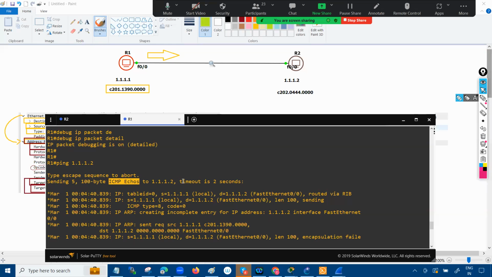Now the timeout is 2 seconds by default. So I'm sending the packet with source 1.1.1.1, that's our router 1, destination 1.1.1.2. I'm going to route this packet from this particular interface. The size of this packet is 100 bytes. Sending which packet? ICMP type 8, which means the echo request packet.